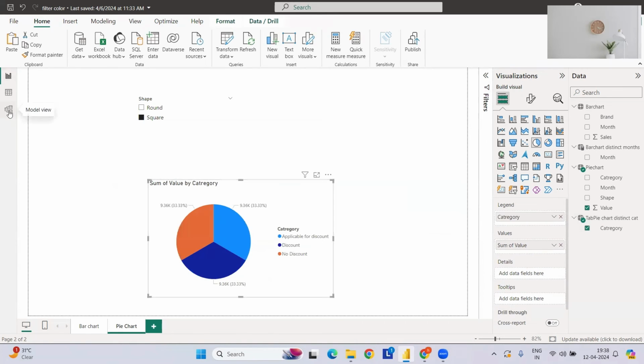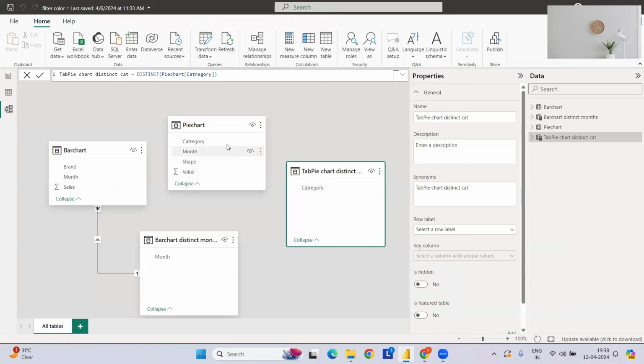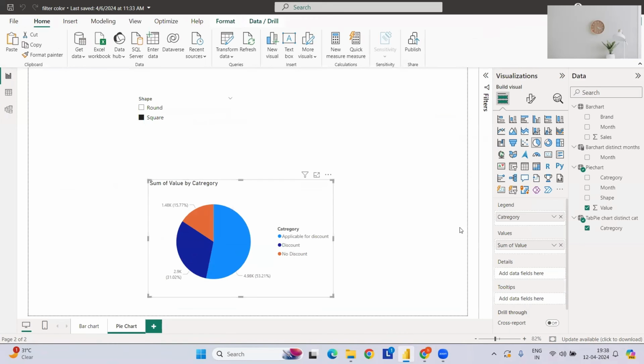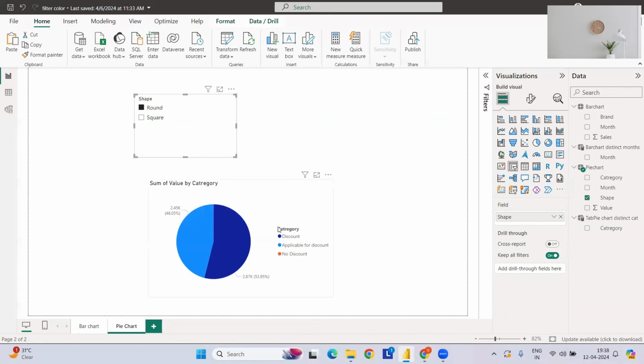It will not work as of now because we have not made any connection. So in the data model, we connect these two tables, and you see we have a many to one relationship. Now I select the chart and choose Show items with no data. If I select round, I have all the three legends.